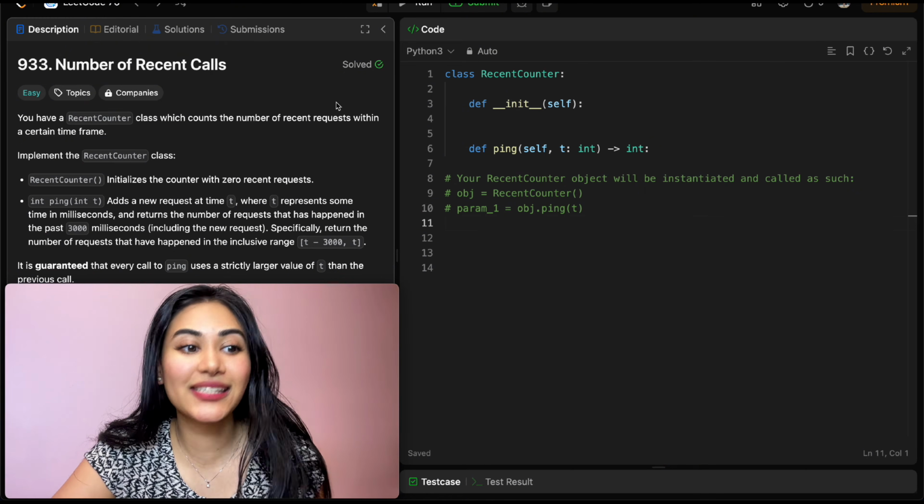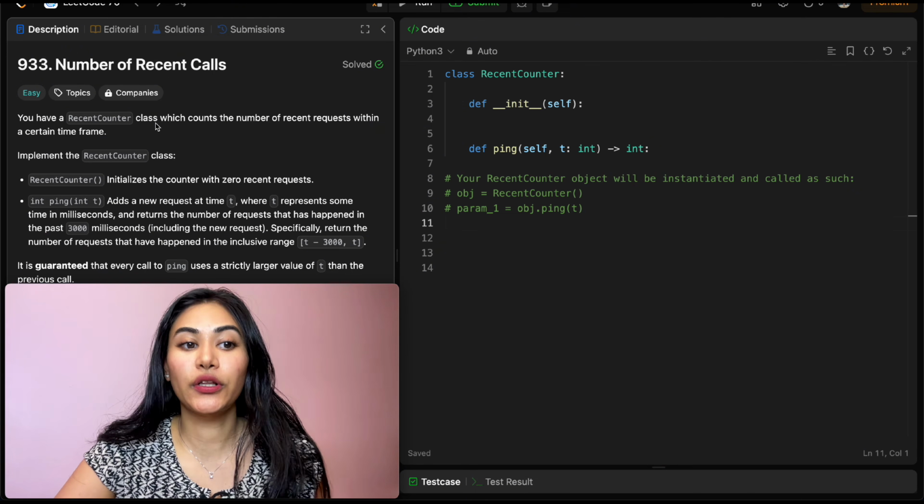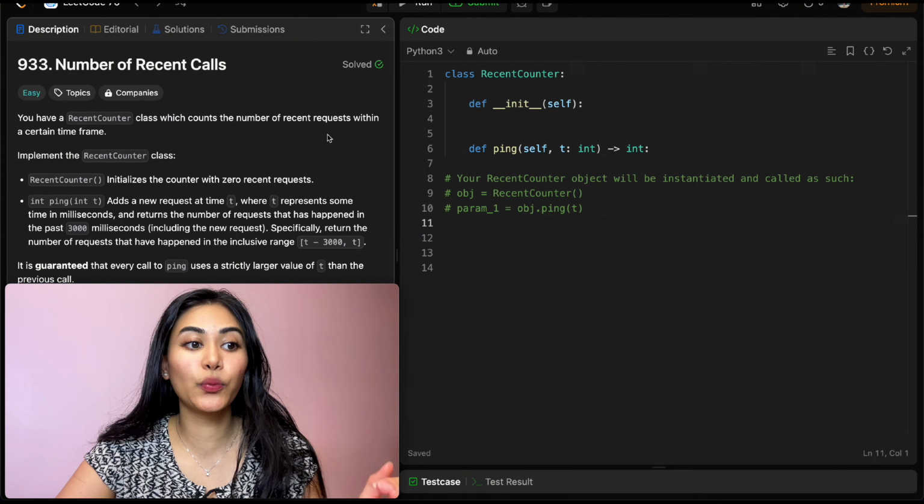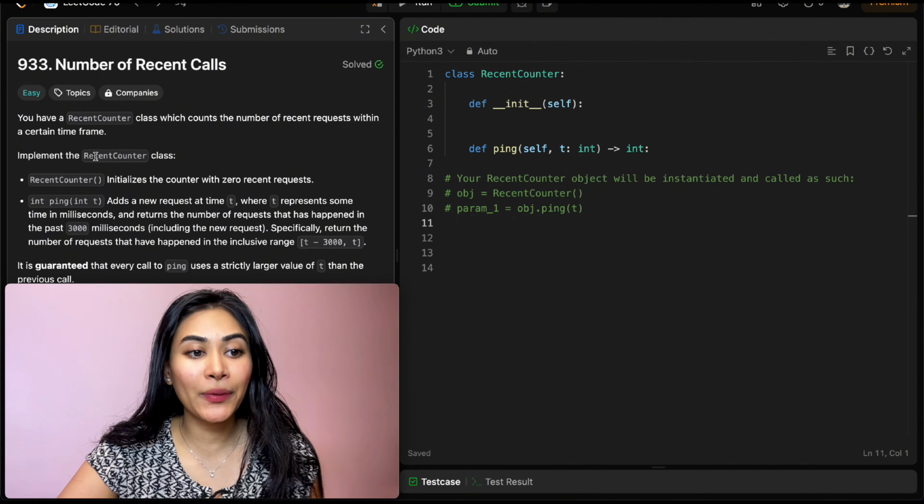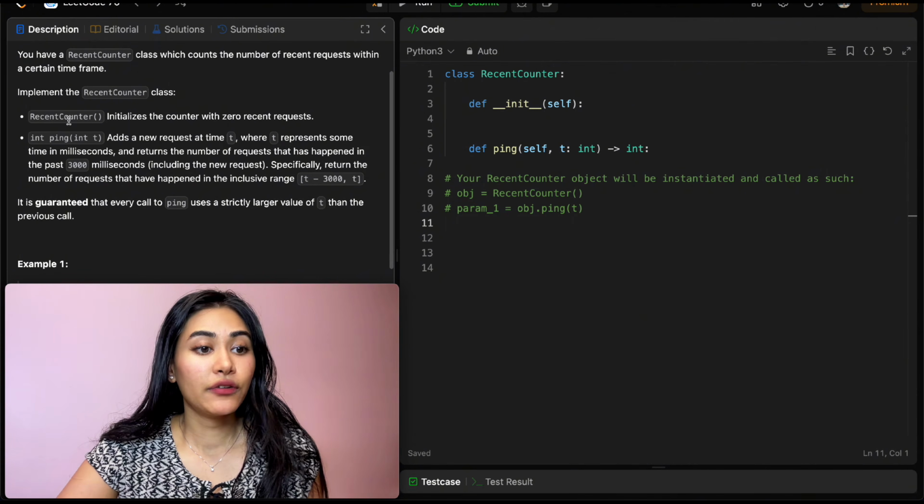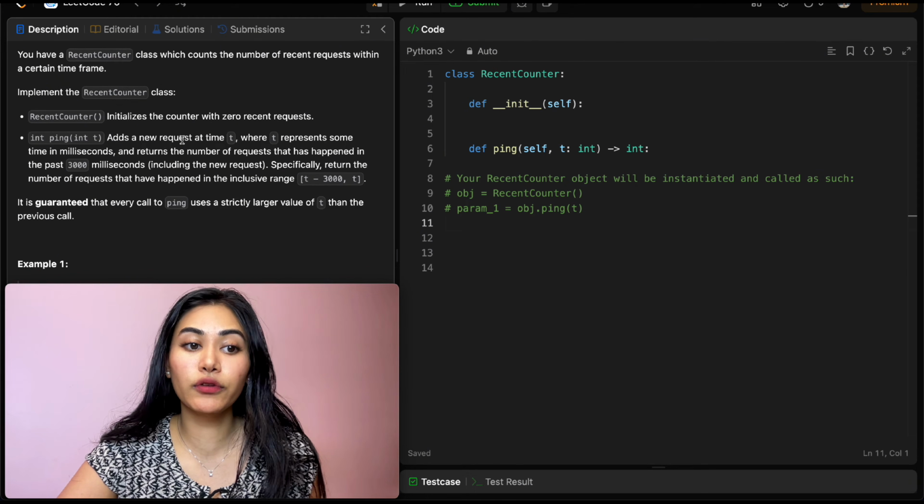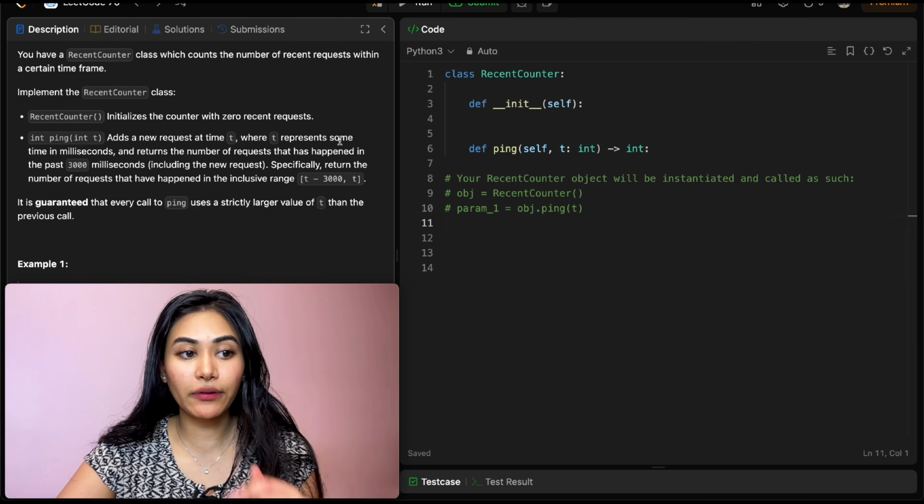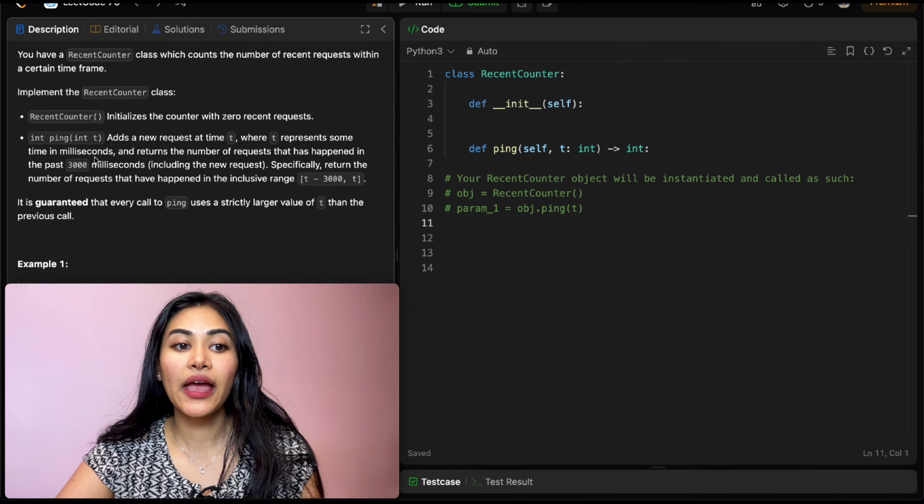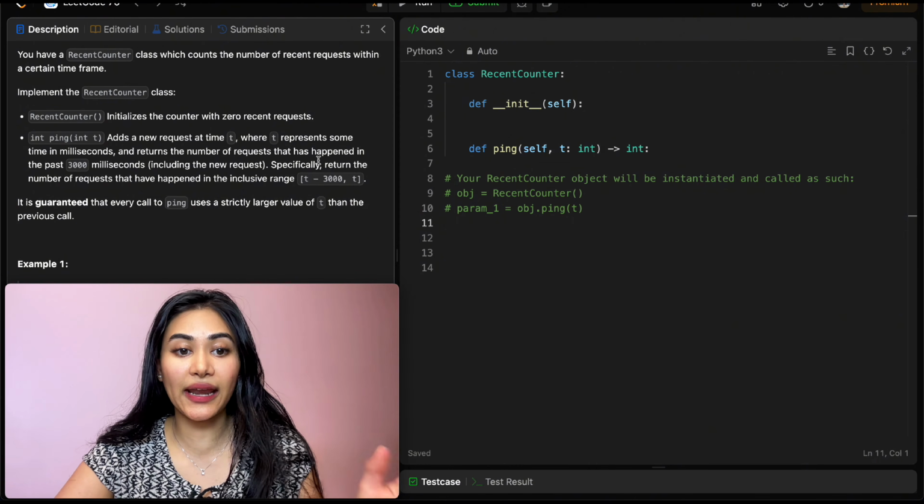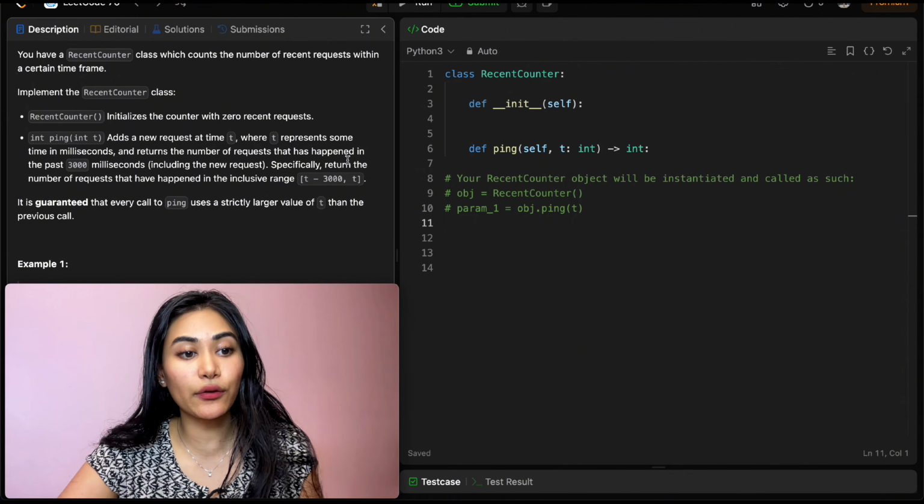So what are we being asked? You have a recent counter class which counts the number of recent requests within a certain time frame. Implement the recent counter class. Recent counter initializes the counter with 0 recent requests, and ping is a function that adds a new request at time t, where t represents some time in milliseconds, and returns the number of requests that have happened in the past 3,000 milliseconds, including the new request.